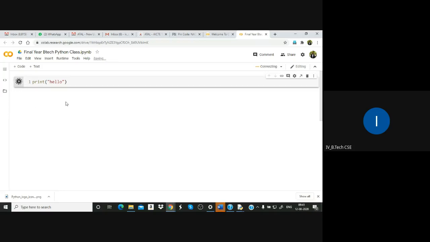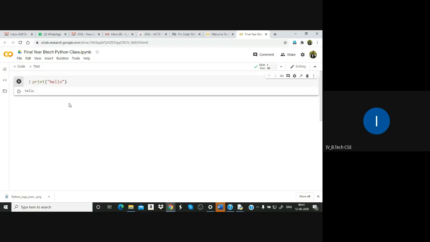So if you type this and press that button, it automatically gets compiled. This is how easy Google Colab is. No headache, no worry, you just get the output. So that is the simplest way to use this Google Colab.